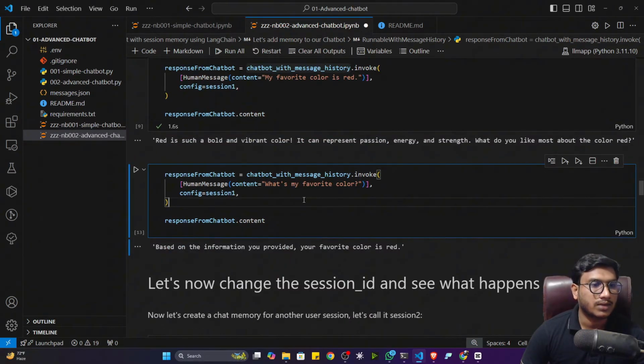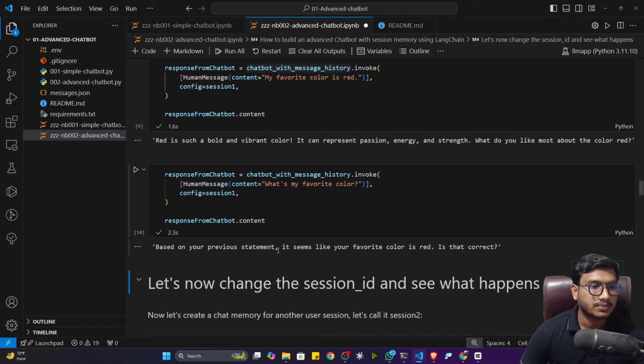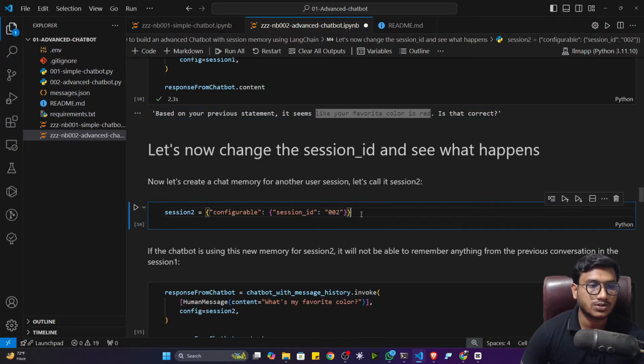Now again I'm asking what is my favorite color, and I'm giving session 1. That means the same user, so definitely it will return my favorite color is red. You can see it says it seems like your favorite color is red. Now let's change the session ID. So here I've given 002.